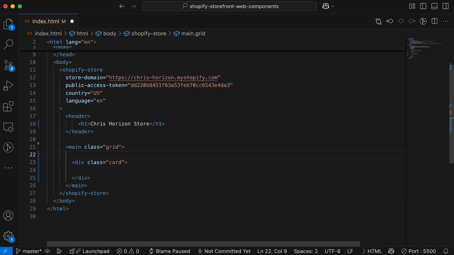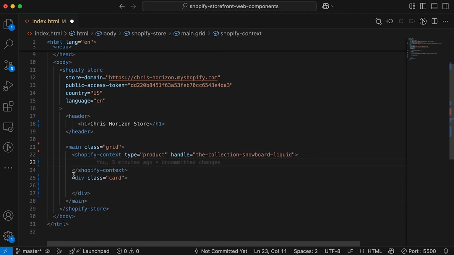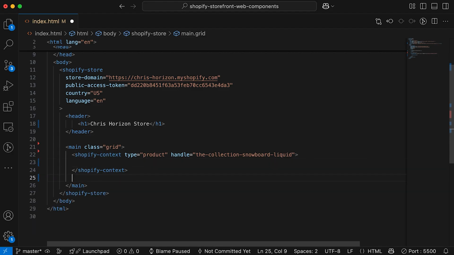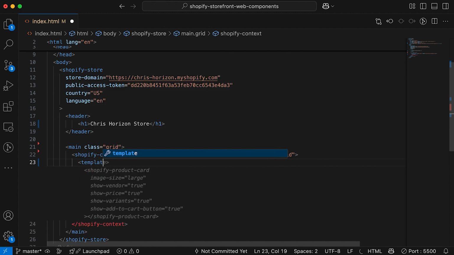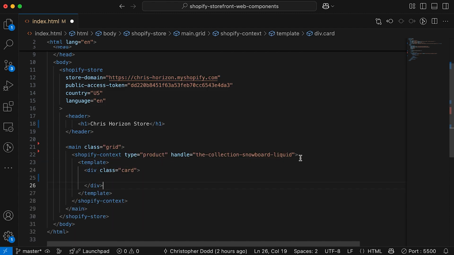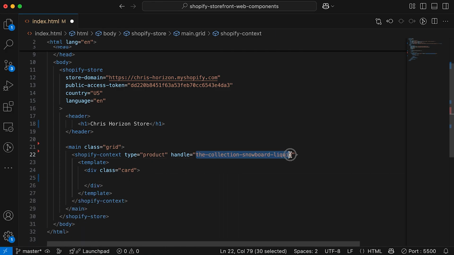So I'm going to wrap this card in a Shopify context web component. Okay, so I need to nest this in here, but not only do I need to nest this in here, I need to nest this within a template, and then Shopify will use that template to insert the dynamic content that we place within this card based on the product that we're looking at, which in this case is the collection snowboard liquid. So this handle relates to a product in my store.